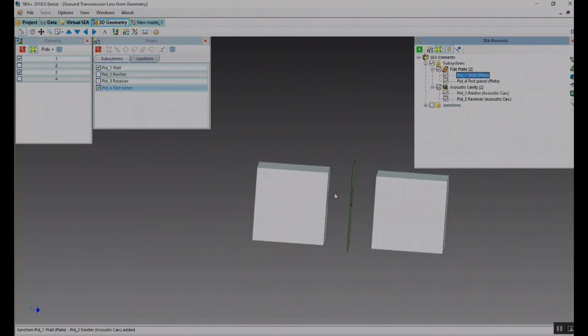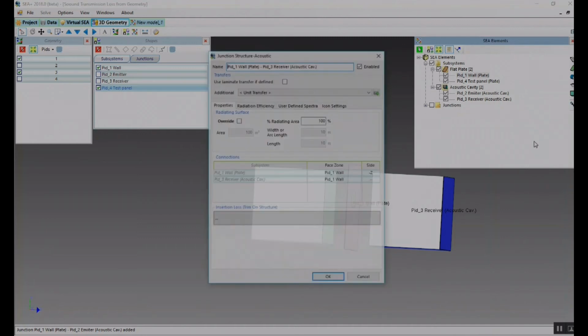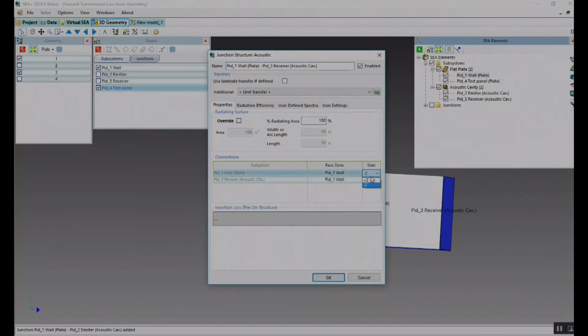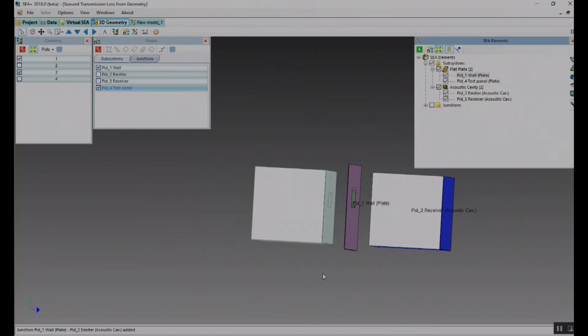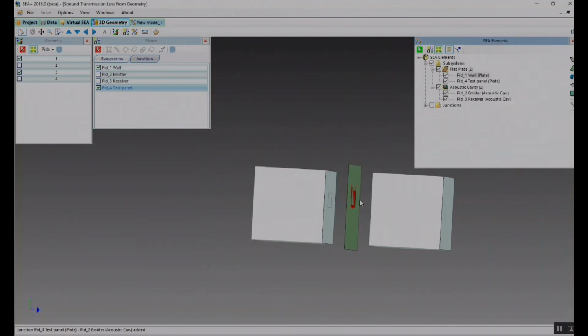Then I go to wall and receiver cavity, and in that case I have to connect on Z plus, because the default selected face is always Z minus, and I click OK. Then the wall is connected to both cavities, so I do exactly the same for the panel, connected on Z minus, then connecting the panel to the receiver cavity on Z plus.